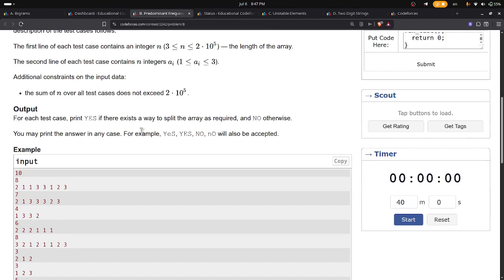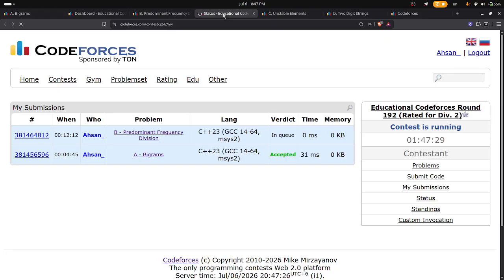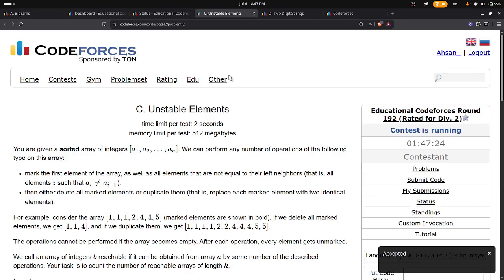Print in any case will be accepted, but they didn't provide the. Okay. Looks good.